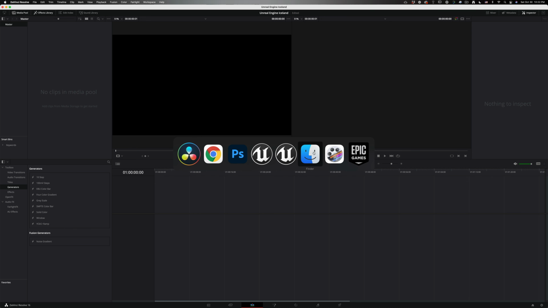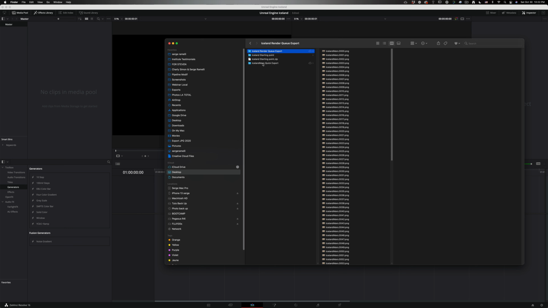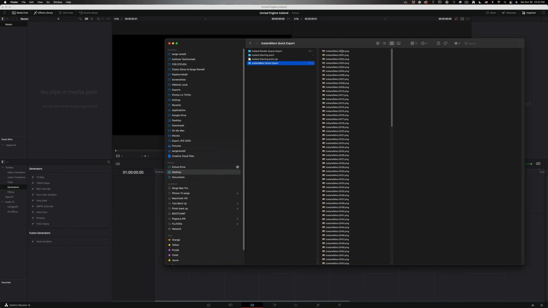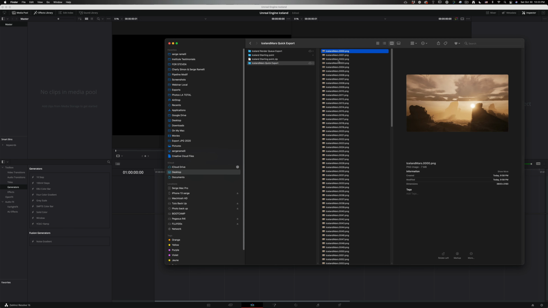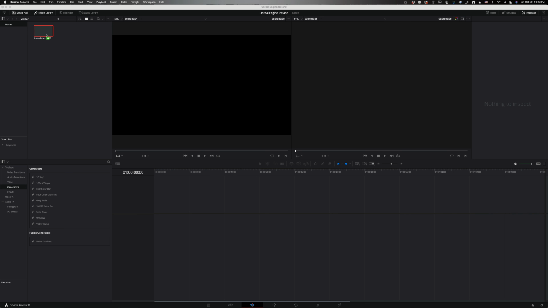Here I'm going to open the Finder. Remember, we have two: the quick export, and the render queue export. It's still exporting now, so I'm going to use the quick export. I'm going to press Command A or Control A to select everything, and I'm going to drag and drop it here on the media pool. Okay, and boom. Check it out. It already made a movie out of it.